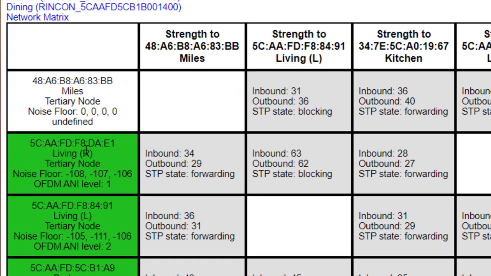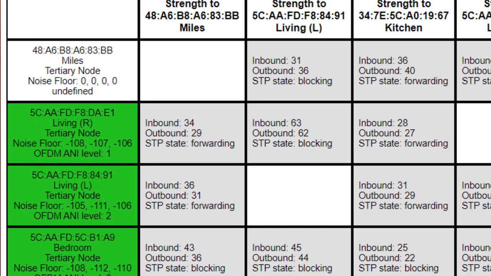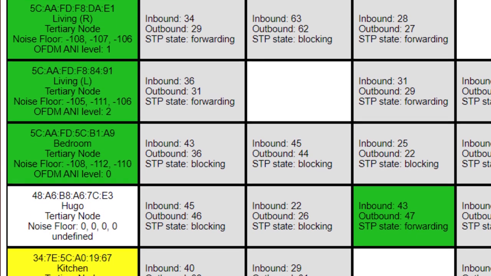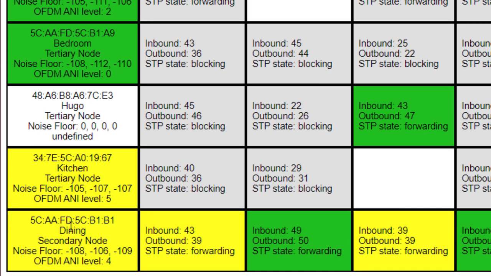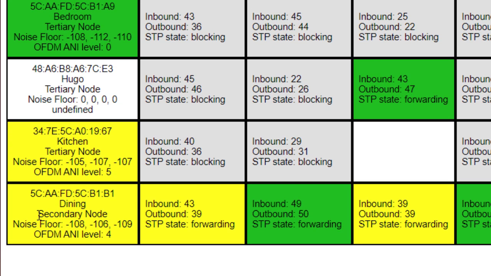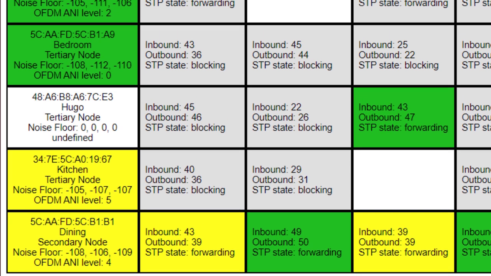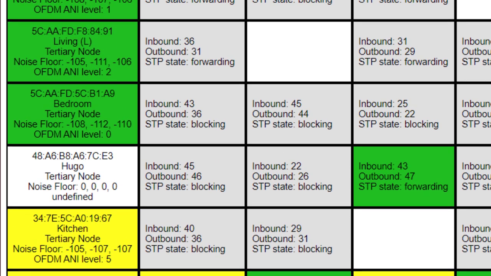So what does all this stuff mean? Well, MAC address at the top there, name of the device, and then whether it's a tertiary node or a secondary node, and oddly, you don't seem to have any primary nodes. It would make sense to me that you'd have a primary node if you have tertiary and secondary, but you don't. My secondary node, you'll see, is the dining room, and that's the one that's connected via Ethernet to the router. I'm guessing that makes the difference in that case.